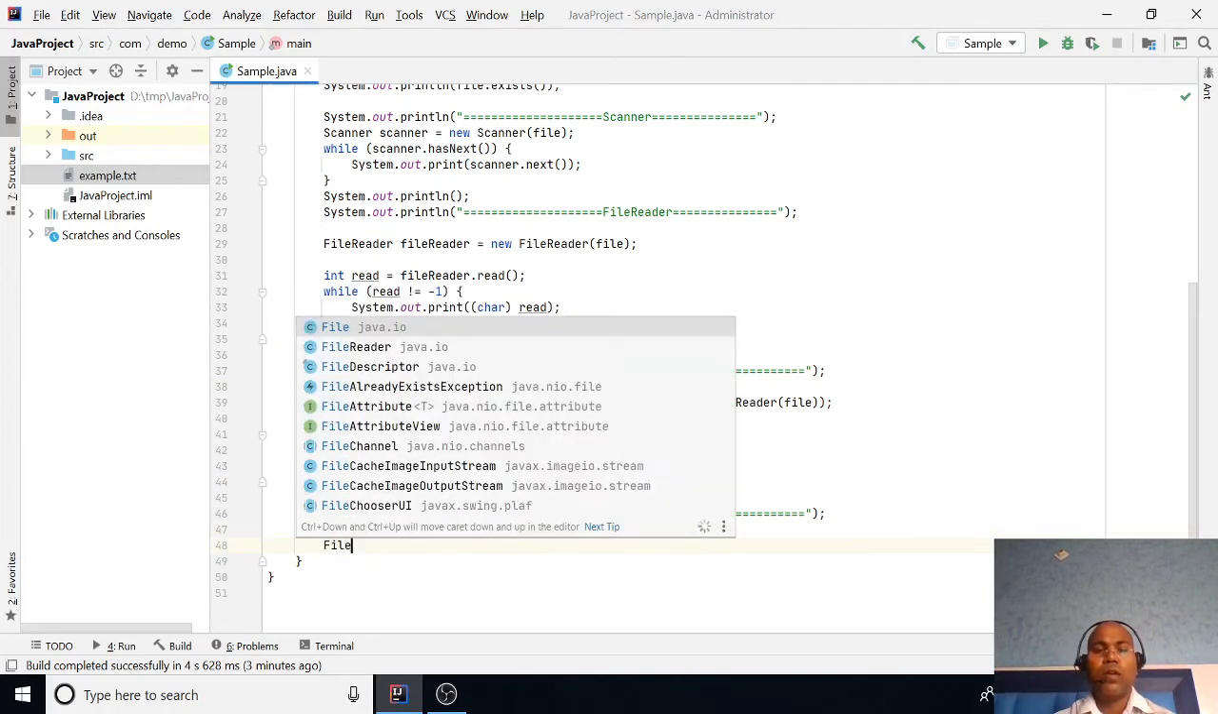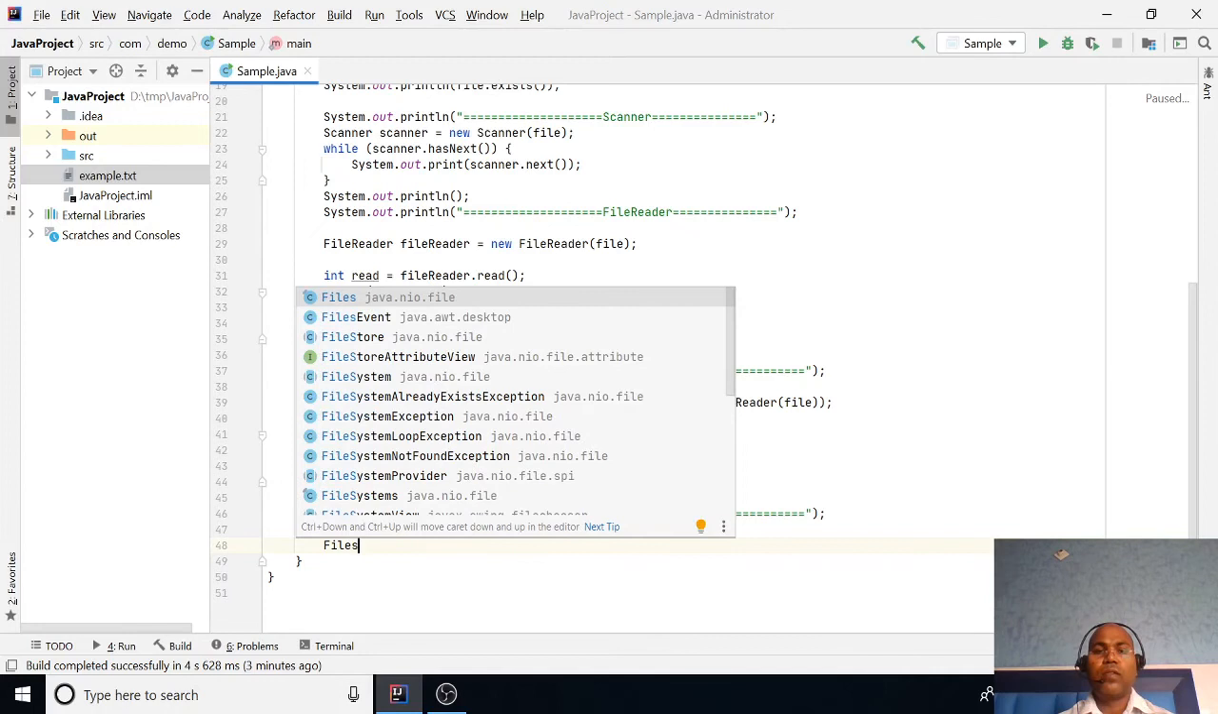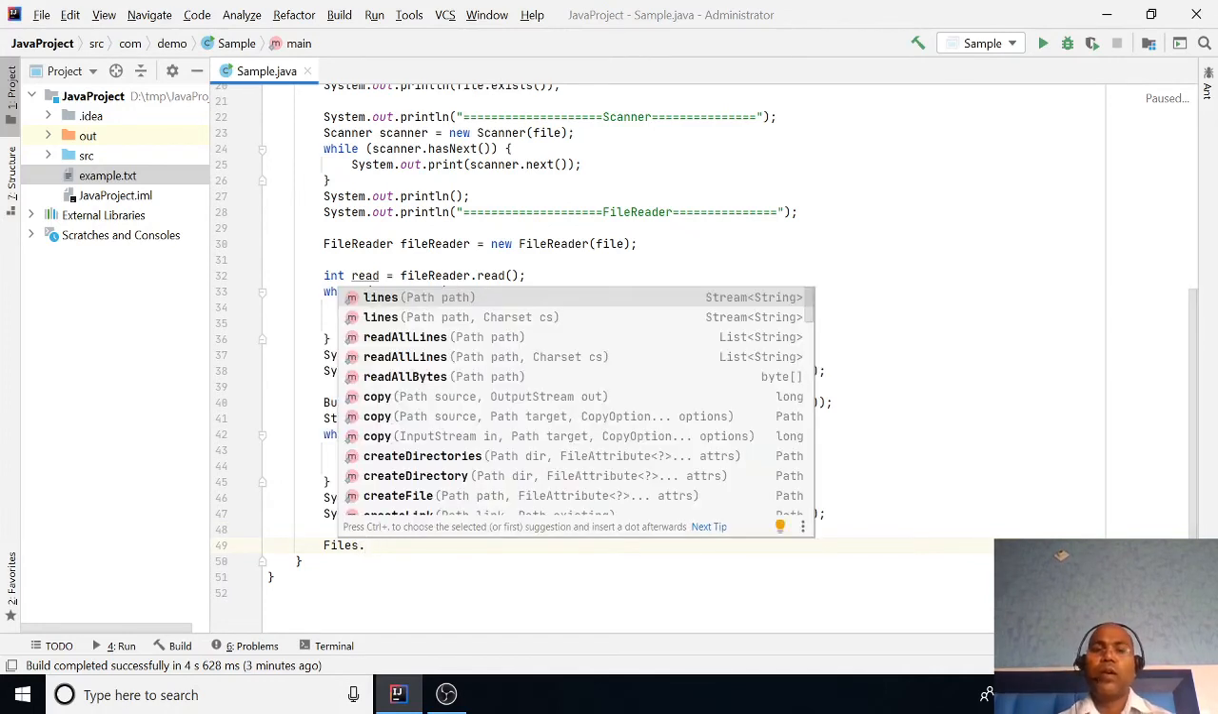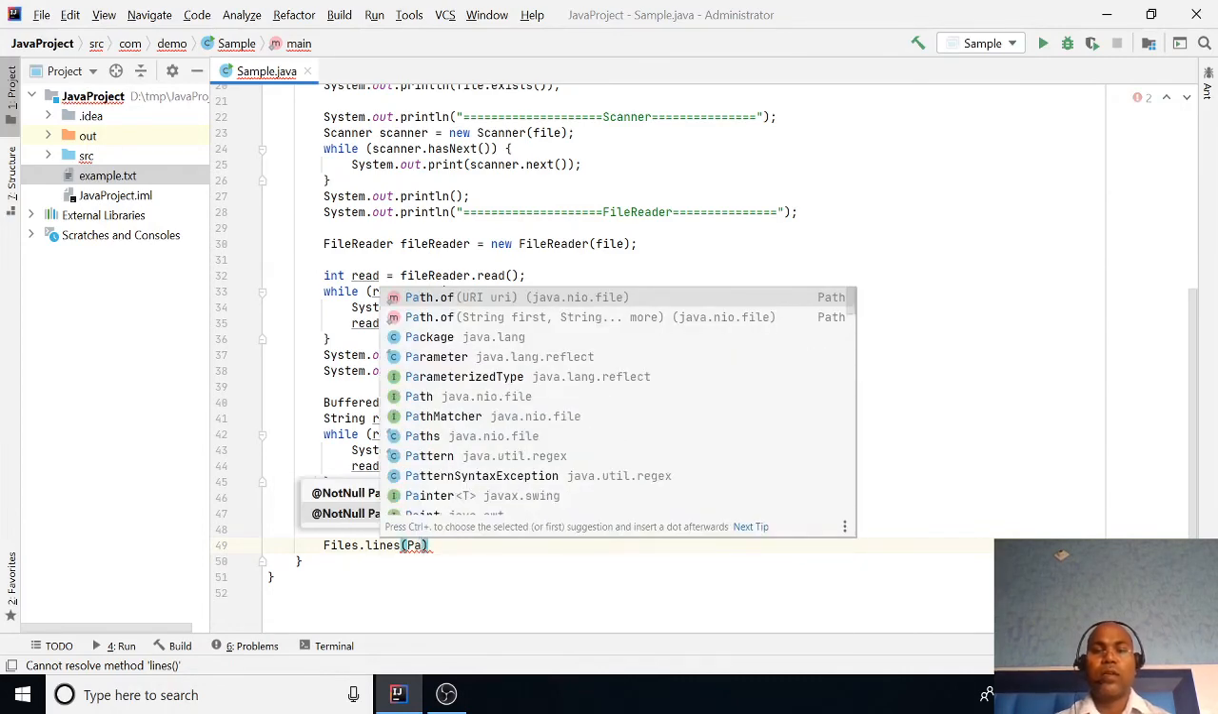So let's use Files. Here I am going to use Files dot, and they have multiple methods. You can use lines, lines with a particular character set, readAllLines, which returns a list of string. If you want to read a byte array, you can read the whole file into a byte array with readAllBytes. Or you can stream your file's lines, which we are going to demonstrate. So lines, and here I have to pass the path of the file.